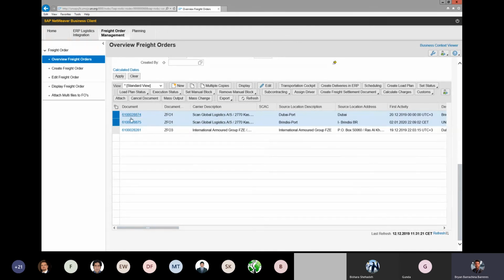Now here we go. We have all our freight orders linked and assigned to our particular either vendor or freight forwarder. So now, why is this important and why have we done this?